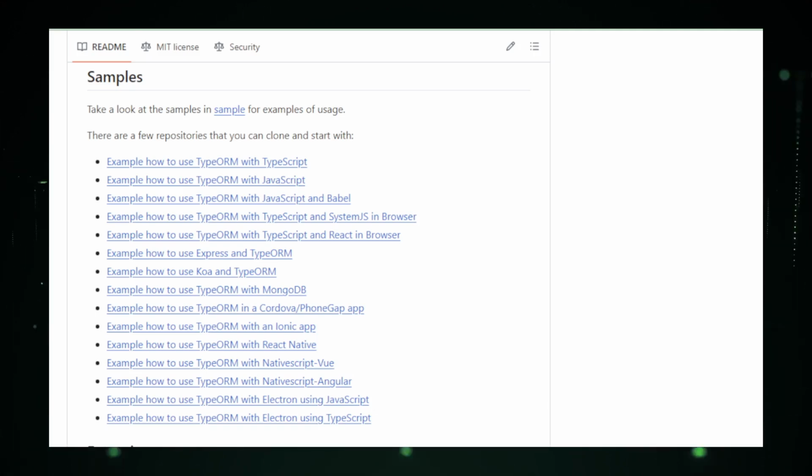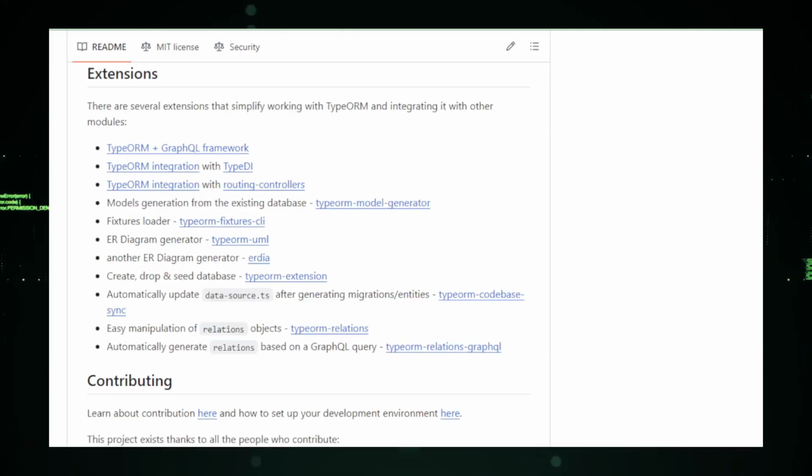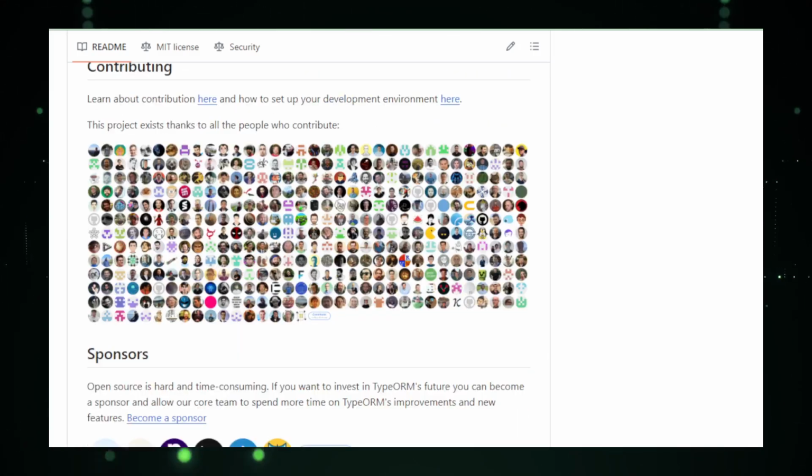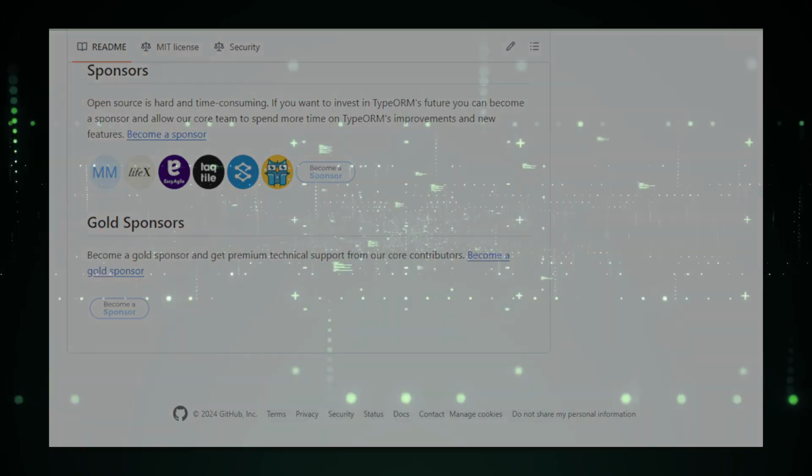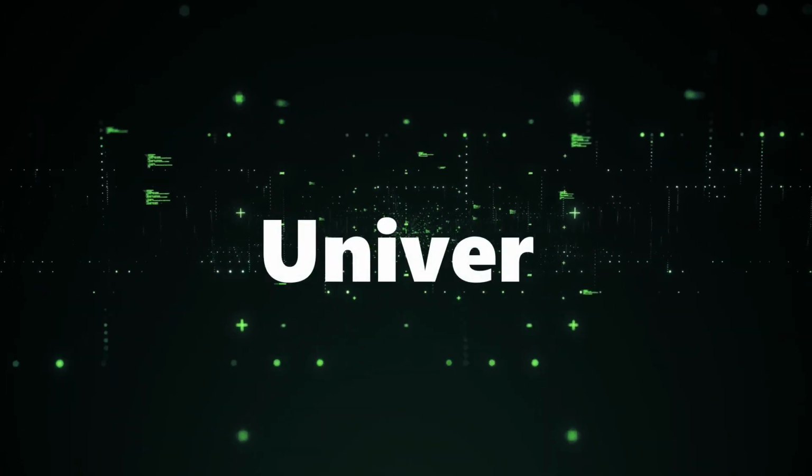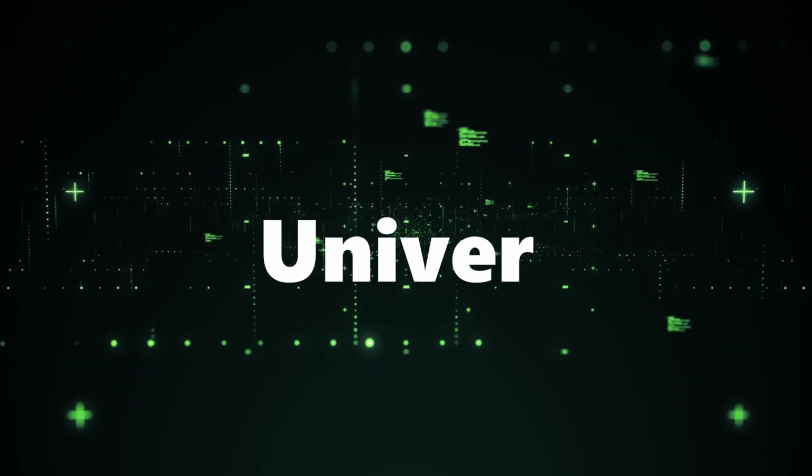TypeORM empowers developers to focus on building the core logic of their applications, making it an essential tool for modern web development. Project number 3, Univer, your open source office suite on GitHub.